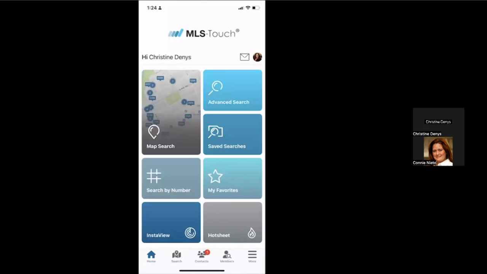This is what the main page looks like. You'll have access to a map search, additional search, which will include your search fields. You can save a search, search by number or MLS number, create favorites. You have an Insta view to see any properties that are available within 490 feet. You also have Hotsheets available.